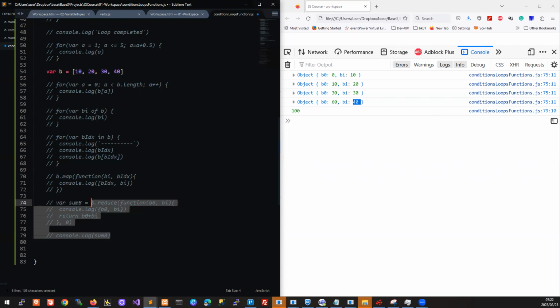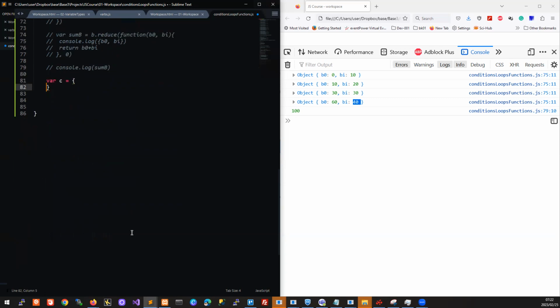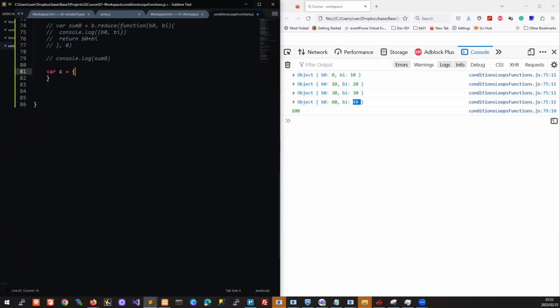For our objects, let's think about objects now, JSON objects. So let's create another object here. So var C equals, and let's make a JSON object that looks like this. So let's say C has attributes A, which is 10, and B, which is 20, and C, which is, let's say it's a string.